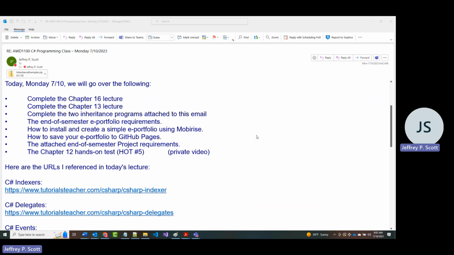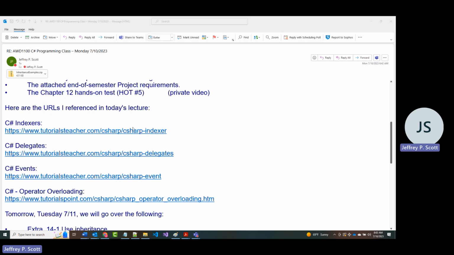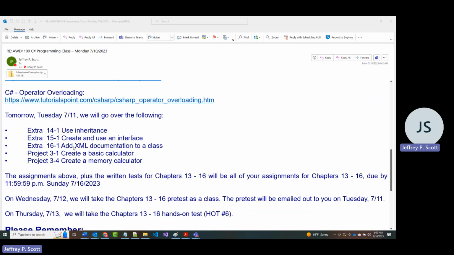All right. Now, again, I'm going to go over 16 and 13 first. And after we get done with 13, we'll spend a little bit of time going over some other material. I found that some of the reading for the Microsoft Learn on Microsoft.com is just kind of dry. So I found these things under tutorialsteacher.com and one under tutorialspoint.com, which I thought read a little bit better. So we're going to go over those. Tomorrow, as it says, you can read this, but tomorrow we're going to write code.